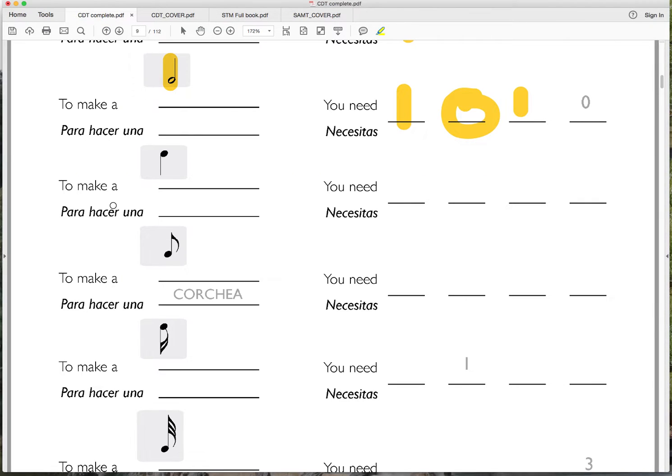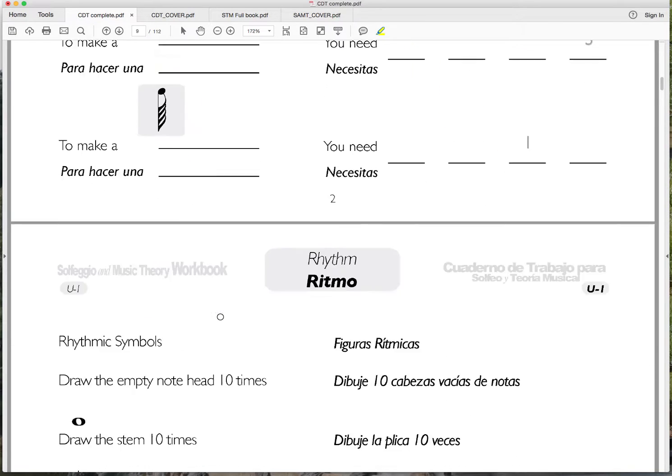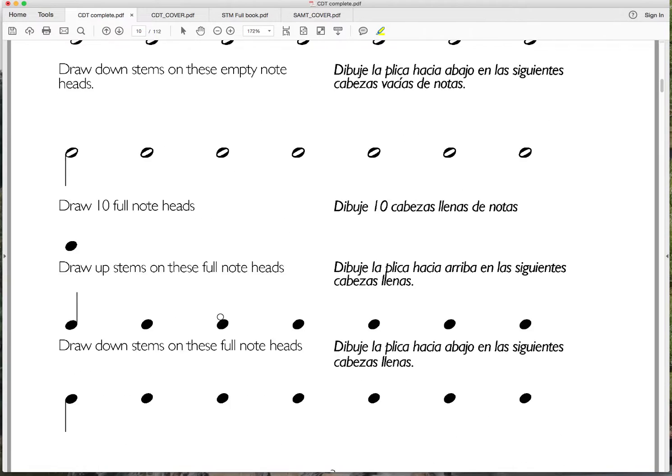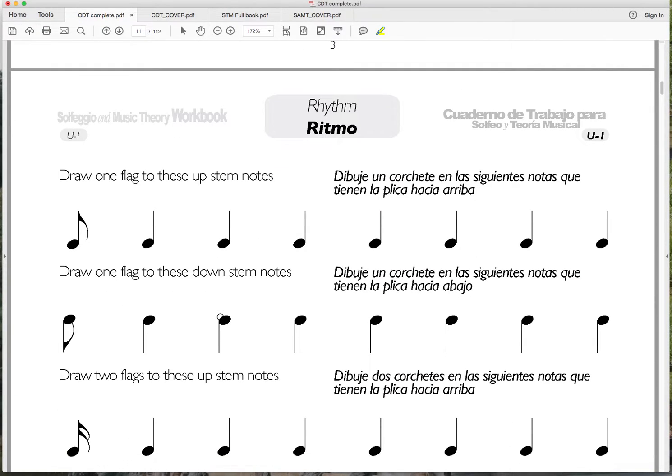I suggest you get the workbook. It'll be very helpful to practice, and it has a lot of things that you can work on. And the more you practice, the better you will get. So this is the beginning of the book, or the study of the solfeggio and music theory. We will deal with everything you will need to know to understand music.